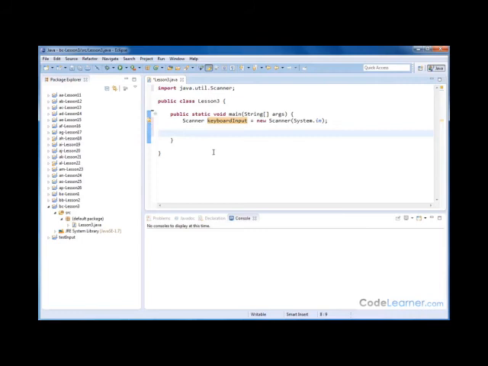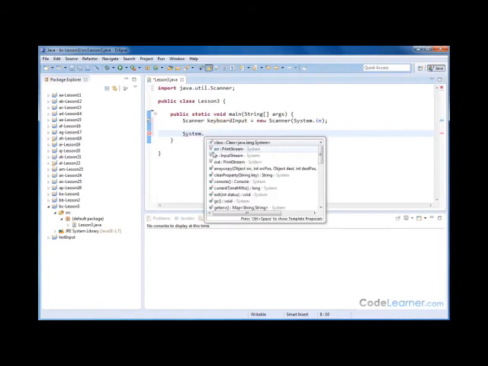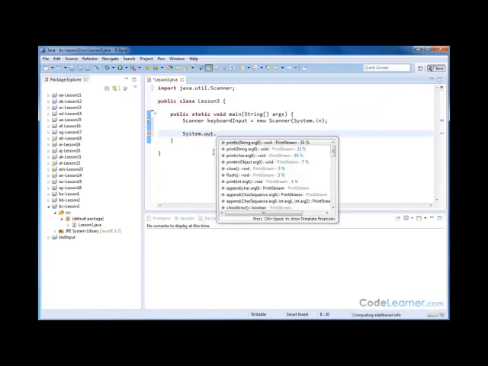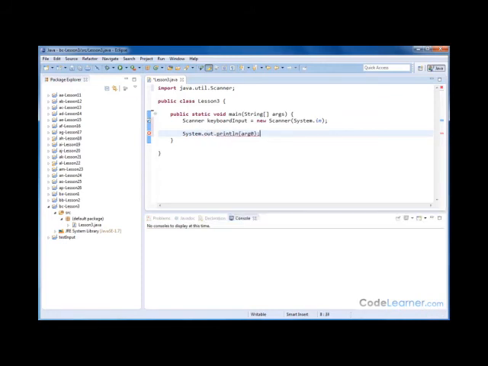All right, so now we want to finally do something. So let's go ahead and put something to the screen, system.out.println. So let's read an integer in.